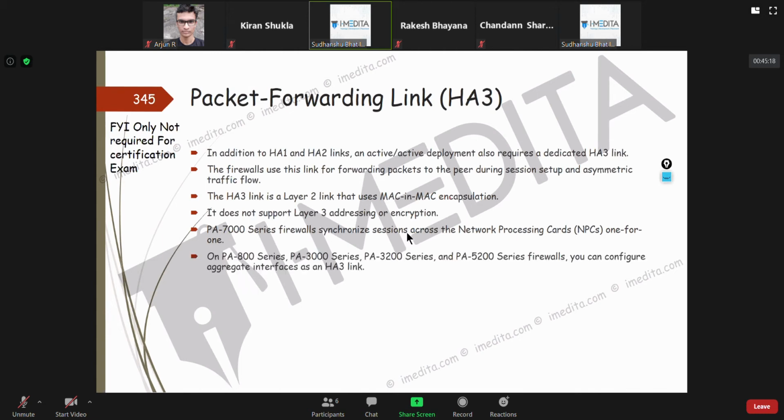Also, you cannot have an HA3 backup. Sometimes people might ask, can I have an HA1 backup? Yes, you can have HA1 and HA1 backup. Can I have HA2 and HA2 backup? Yes, you can. But if you want HA3 and then HA3 backup, no, HA3 backup is not there.